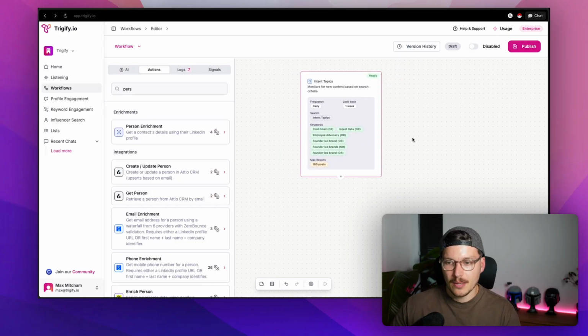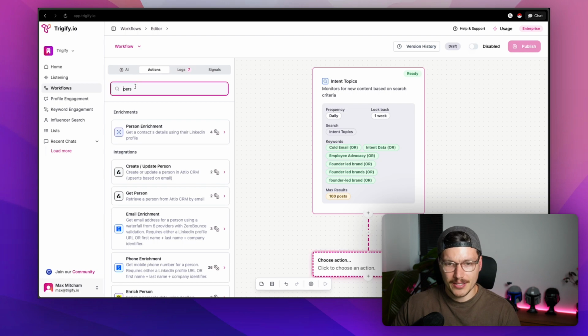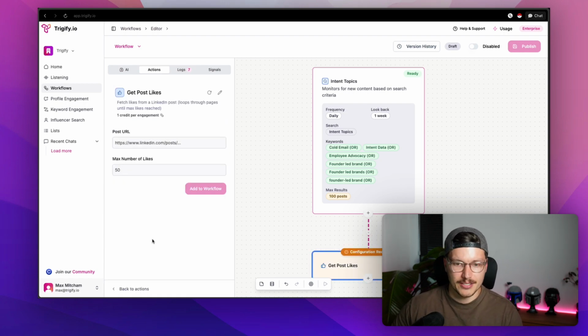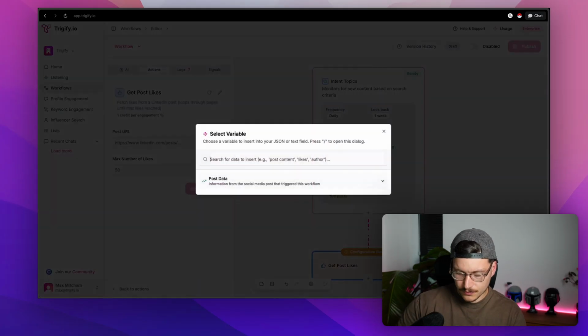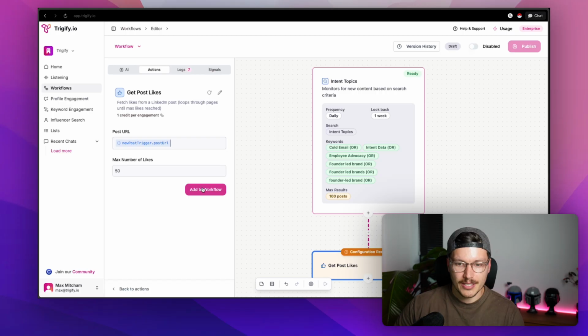In this particular example, I'm going to build a sales outbound flow. And I've set up a social listening search where I'm monitoring for different keywords like cold email, intent data, employee advocacy, and founder-led brands. So the first thing that I want to do is fetch the likes from this post. So I'm going to type in URL and pull the post URL into here.